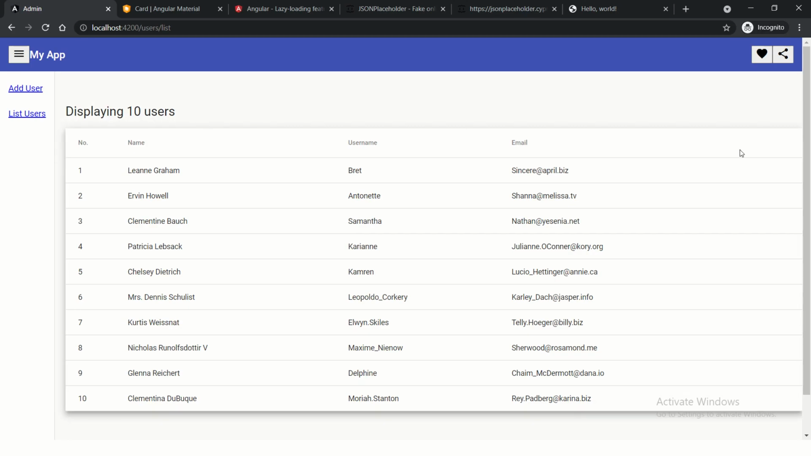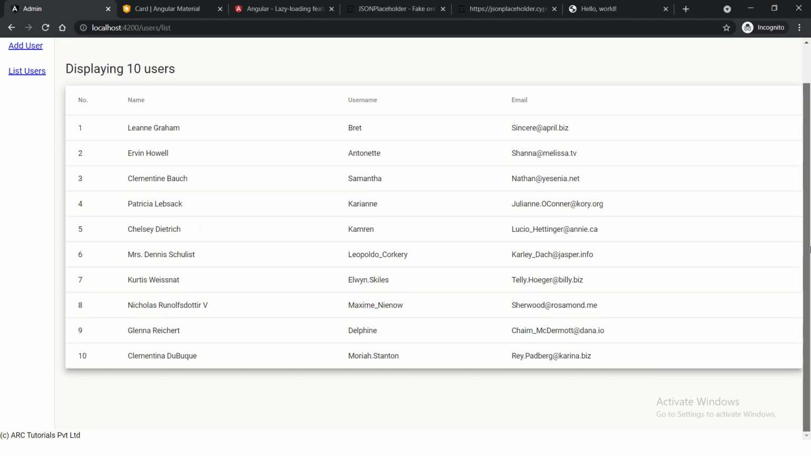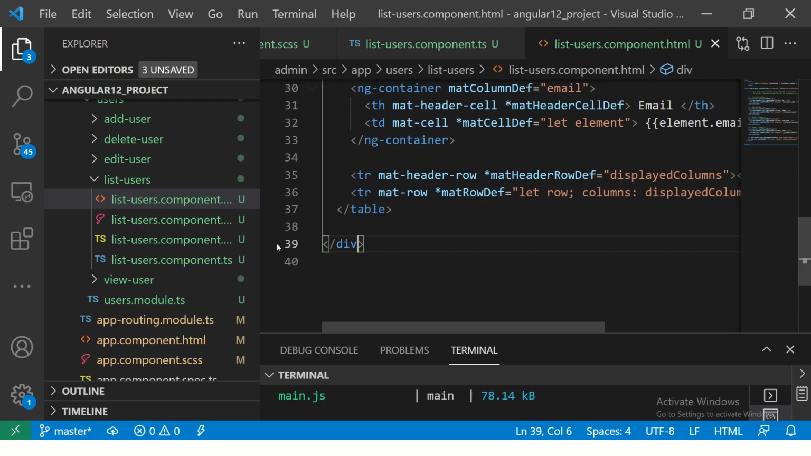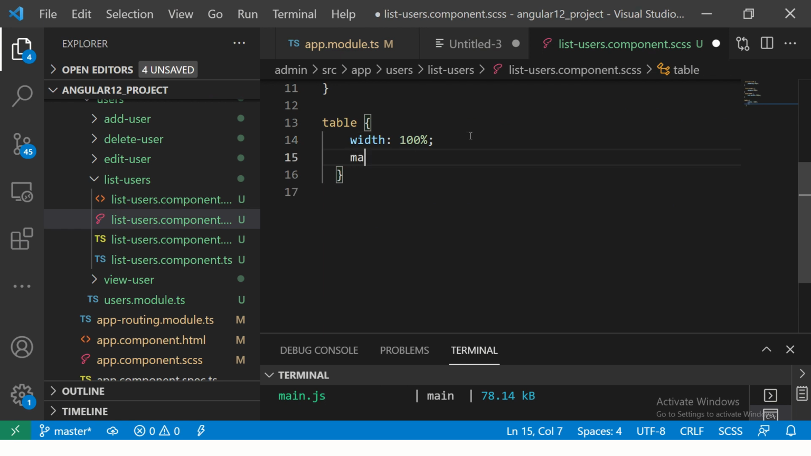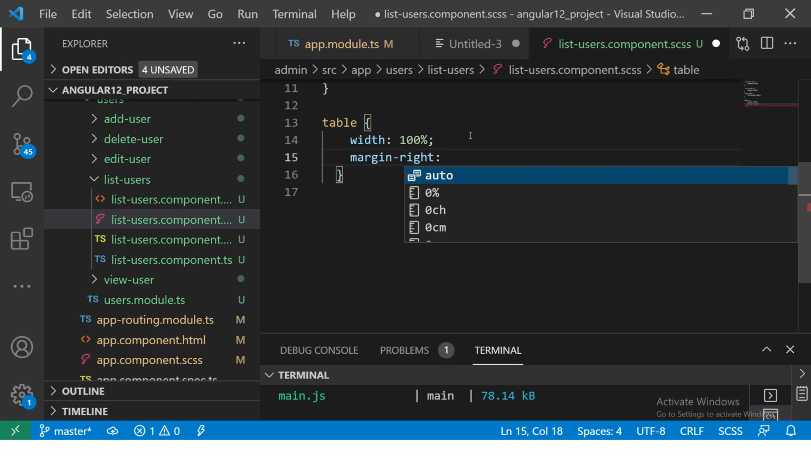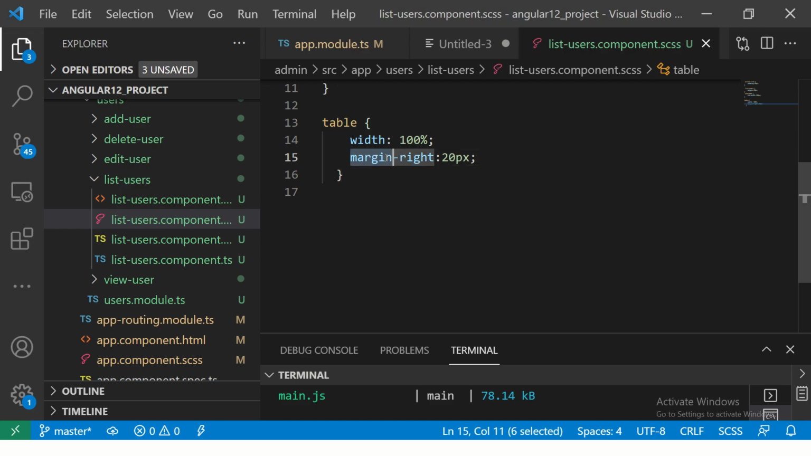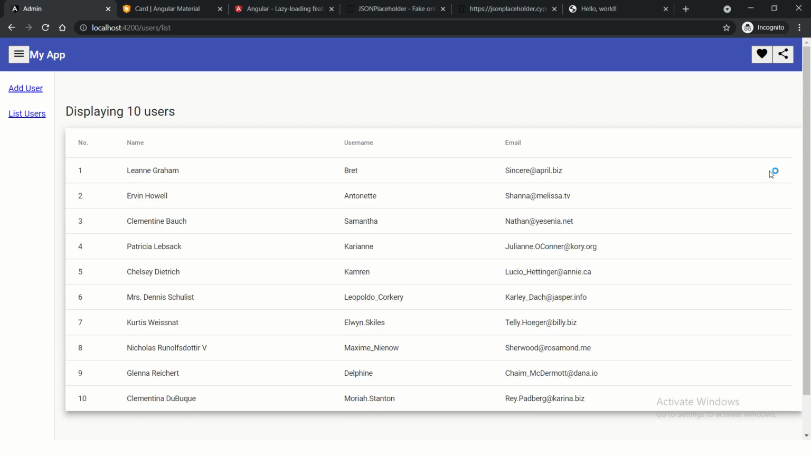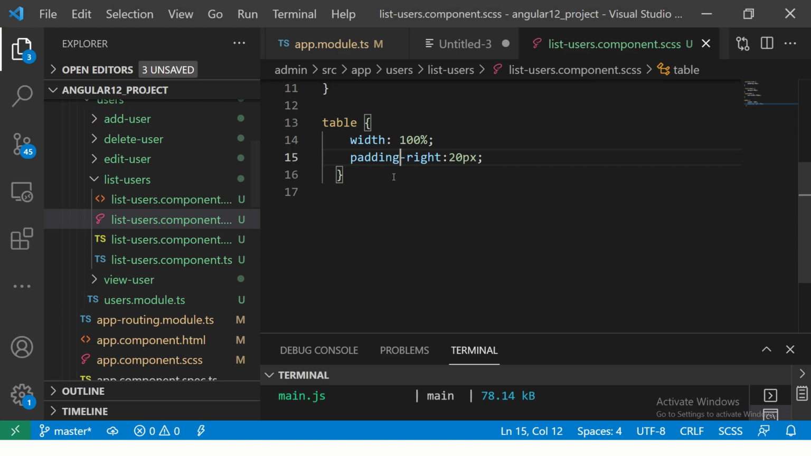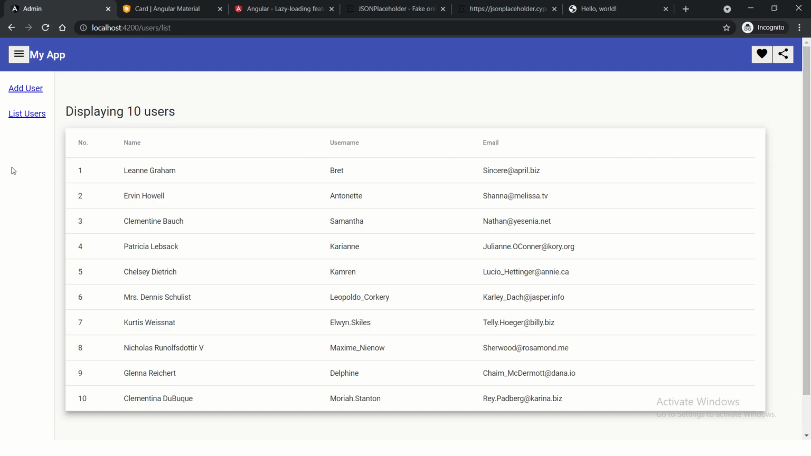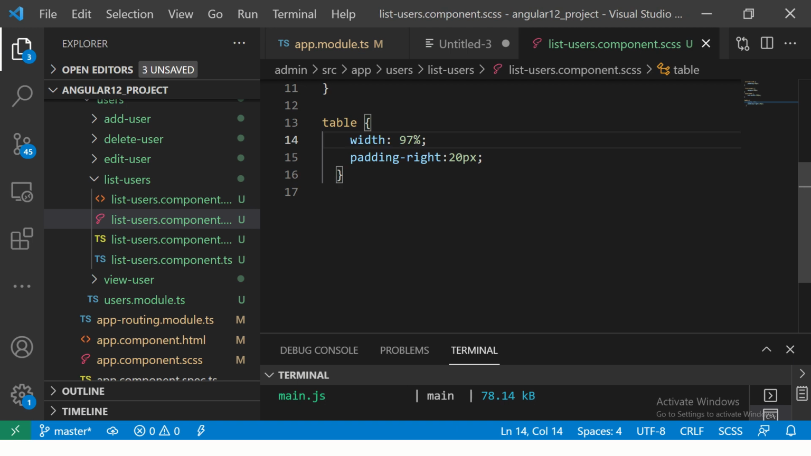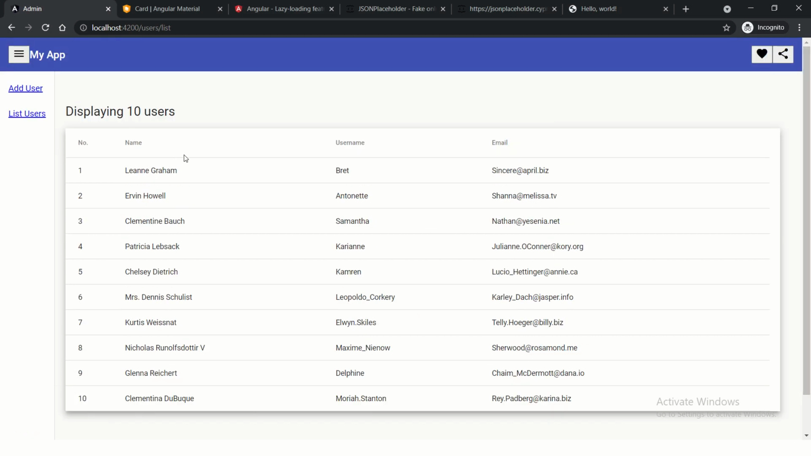So now it should be much better, right? See the gray color on top of the thing. Now I can say the table should have a margin from the right of, say, 20 pixels, so there is a little gap that would come. Or I can say padding, or I would say width to be 95% and then padding right. So now see it looks much cleaner and better, right? Make it 97, right? So this is beautiful. Now the table looks much better, much cleaner.